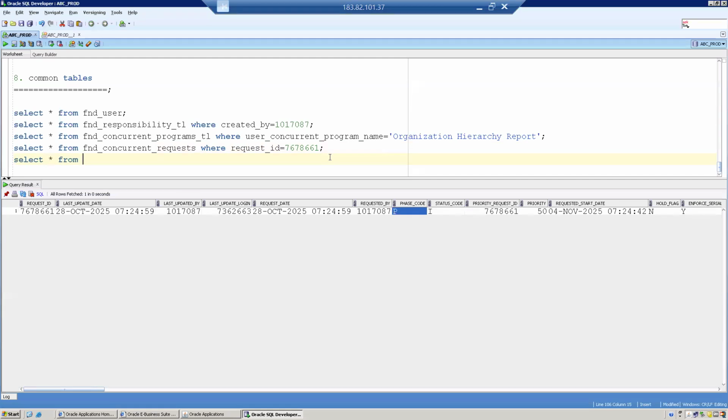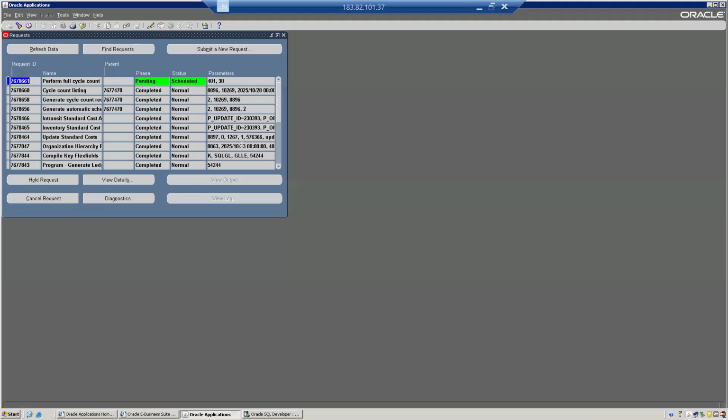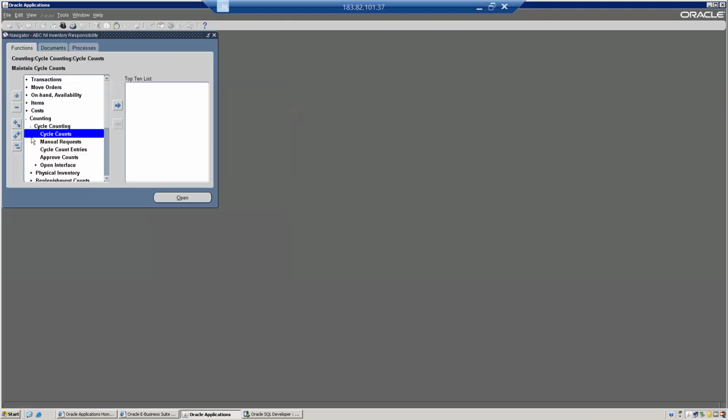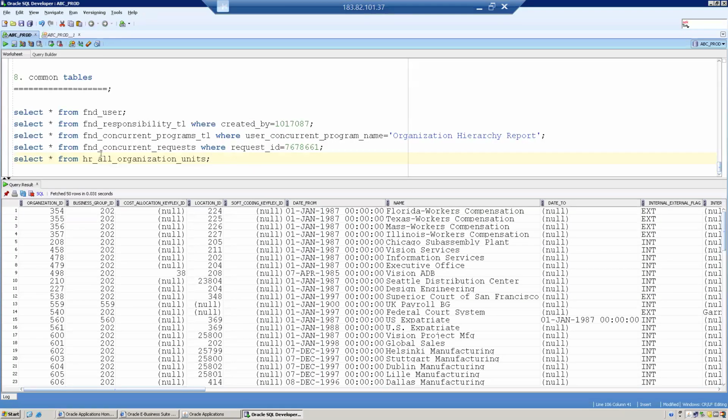That is HR all organization units. Okay, HR all organization units. Now how does this work? When you go to see all these organization names, for example Delhi, Hyderabad, Mumbai, which table will store them? It will store them in this table, HR all organization units. We have one more table that will store organization code and all. I'll show you.